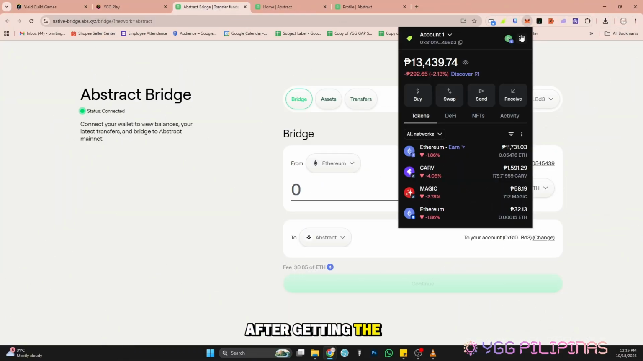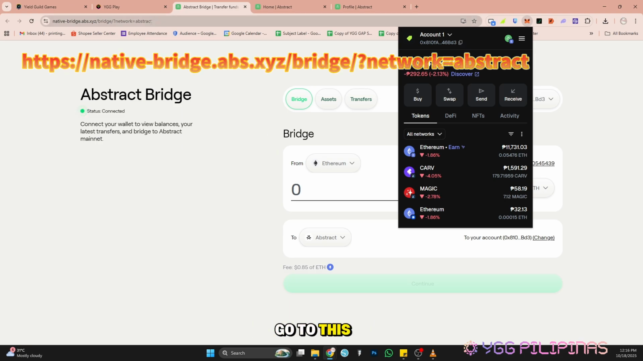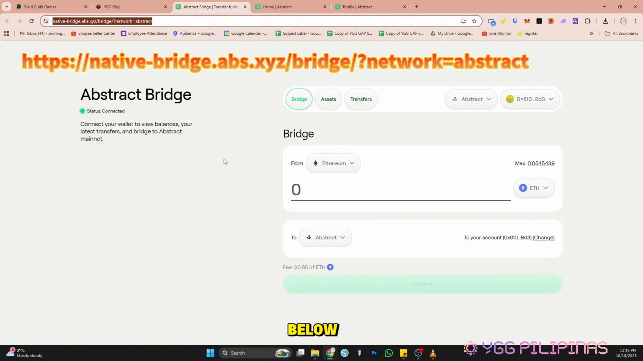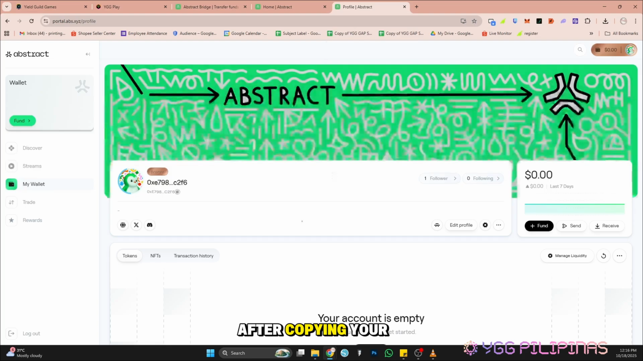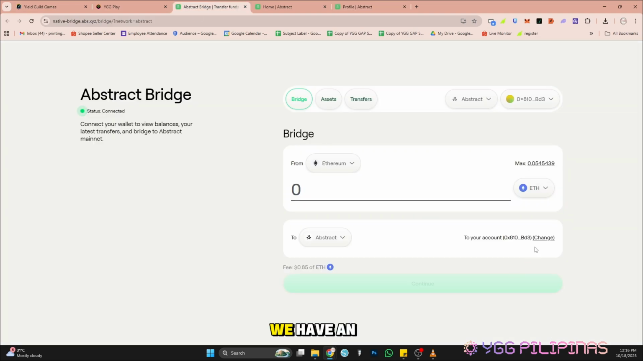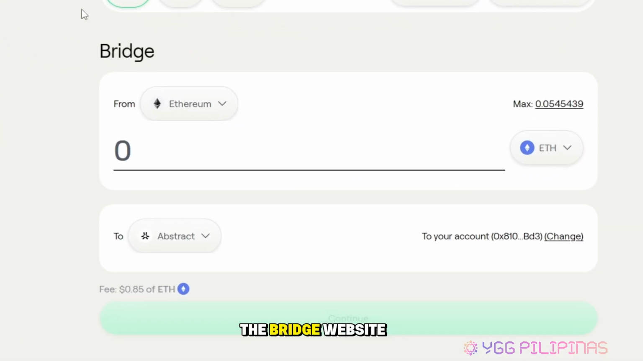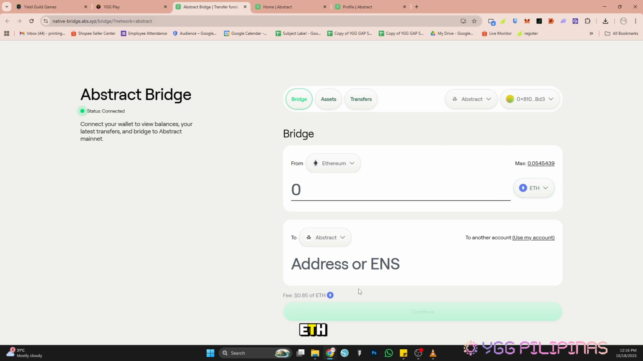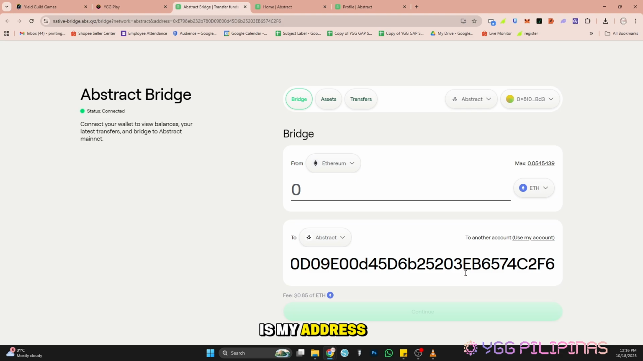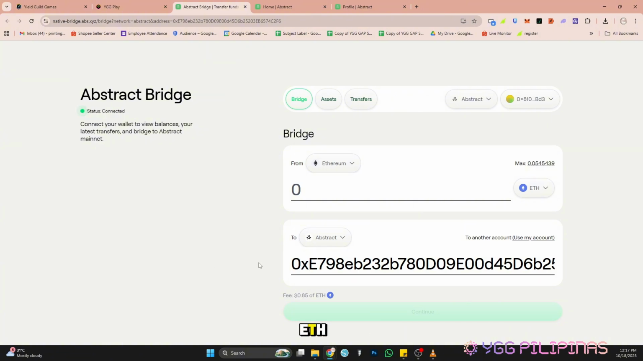So after getting the ETH tokens on your MetaMask, in order to bridge it to the Abstract network, we need to go to this website. I'll link this in the description below. And the important thing to do guys is, after copying your address, we have an option here on the bridge website to change the address where we will receive the ETH token. This is my address on the Abstract network, so that's what I'm going to use to receive the ETH tokens.